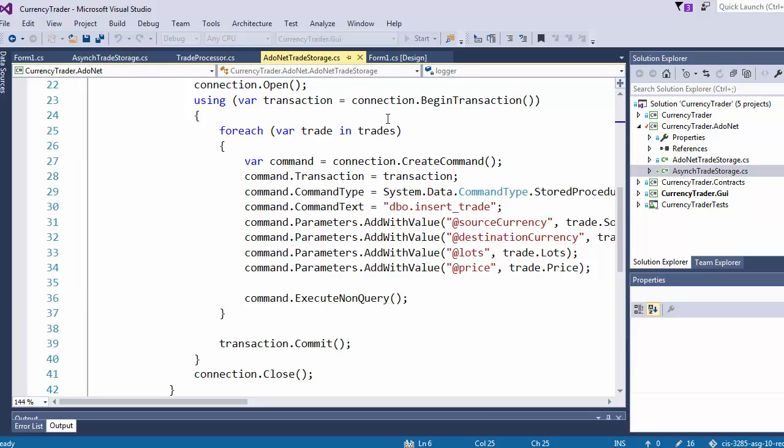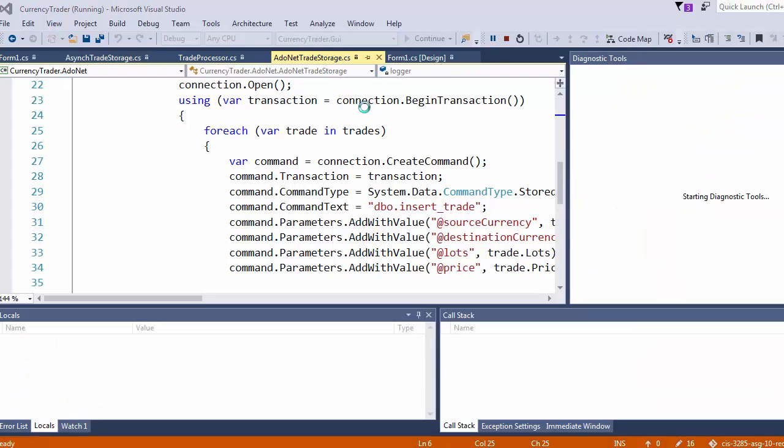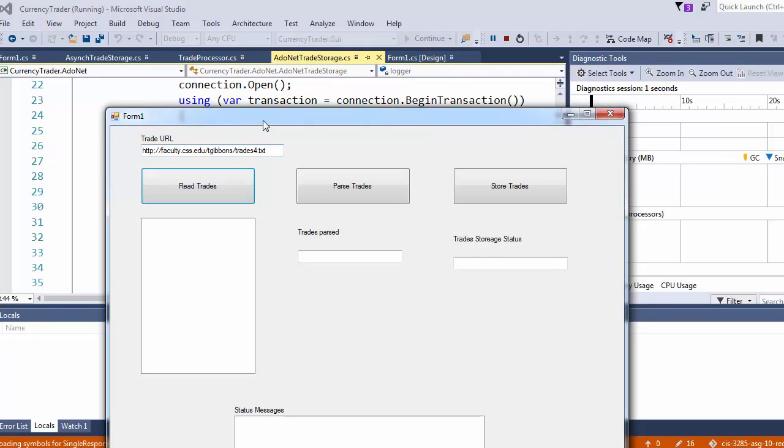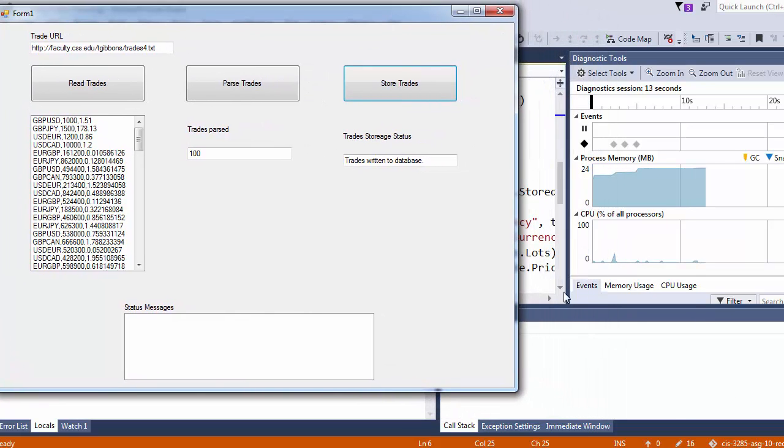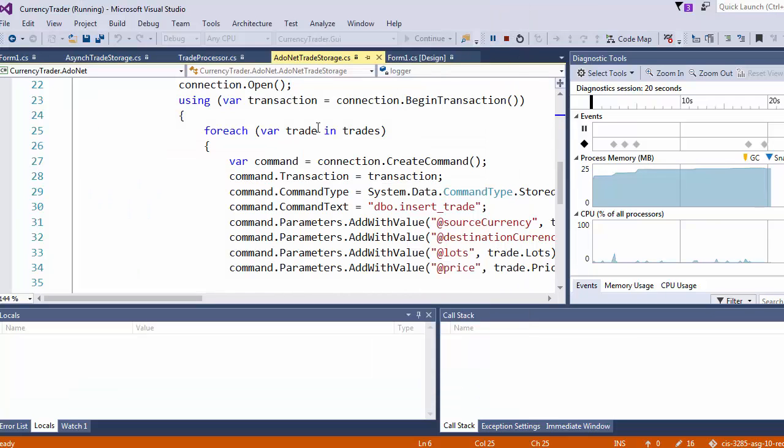I can run this. Now I can hit read trades, parse trades, and then if I hit store trades, it'll quickly say written to the database, but it hasn't actually written it to the database. I can watch over here and it'll write to the database later on. It'll take a while, but while that's writing to the database, this interface is all freed up and ready to go. So this runs it in a separate task.